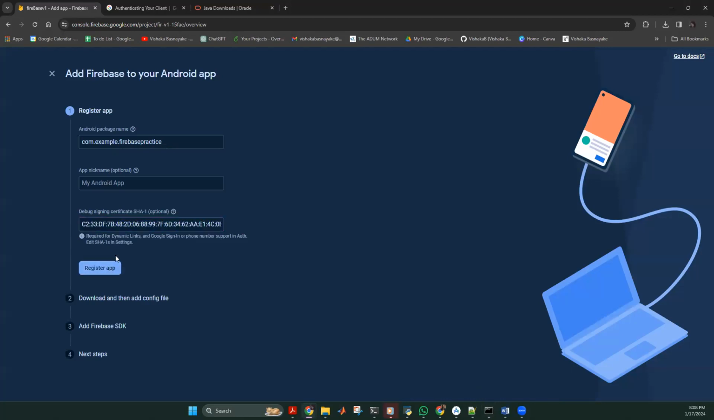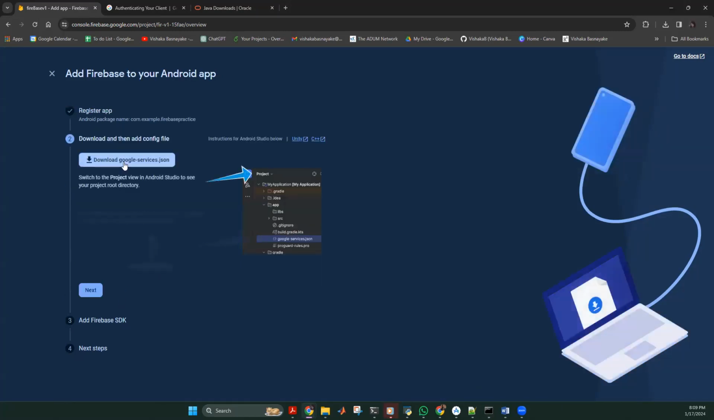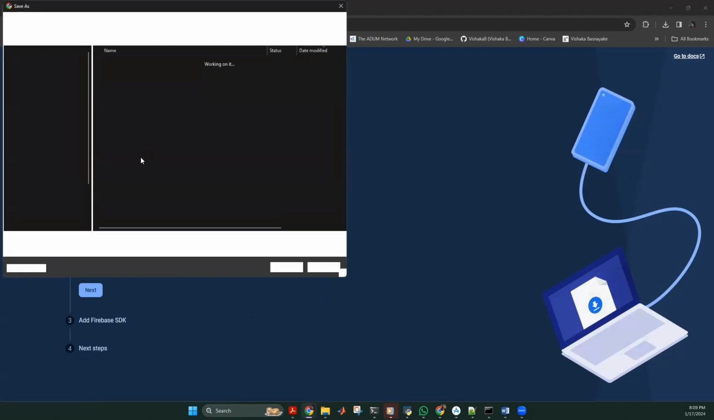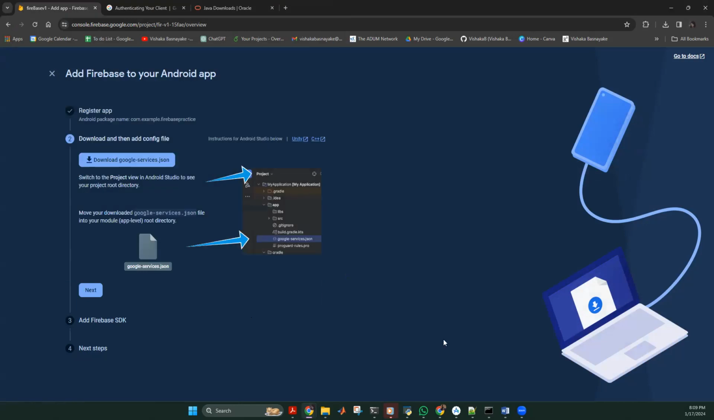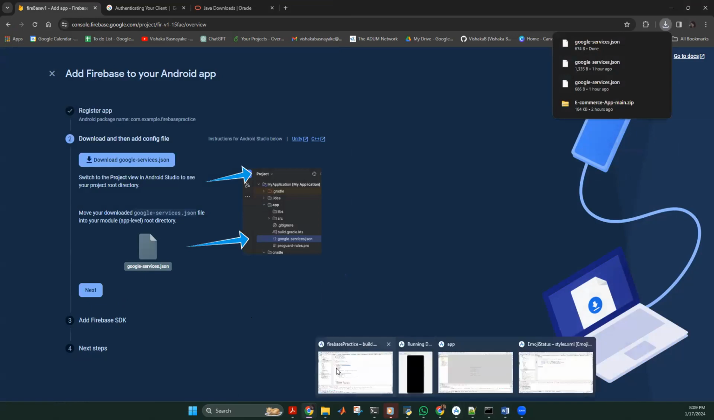So if it is okay, then you can register. Once you register, you will then be able to obtain a JSON file that has all the details regarding the integration of Firebase into the Android application. You can download this and then upload this JSON file into the project file of your Android app.